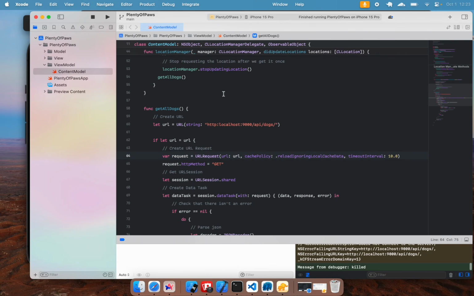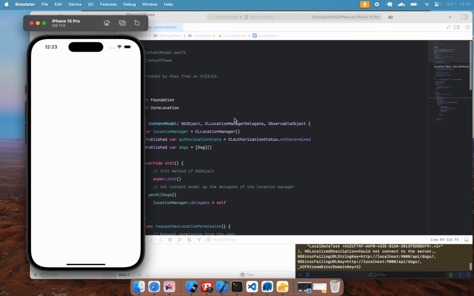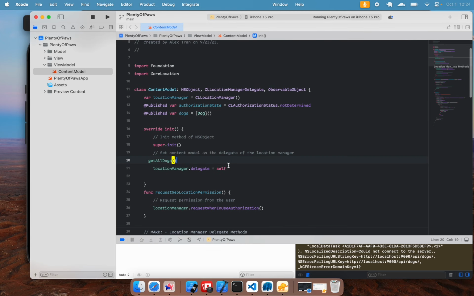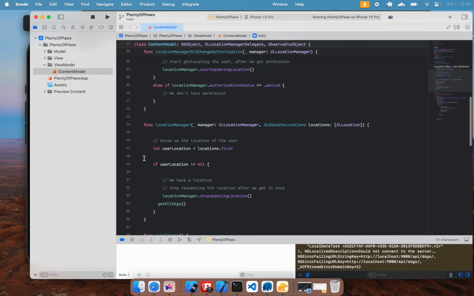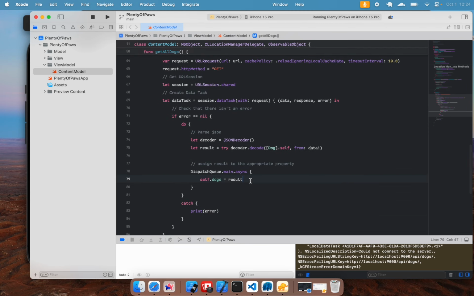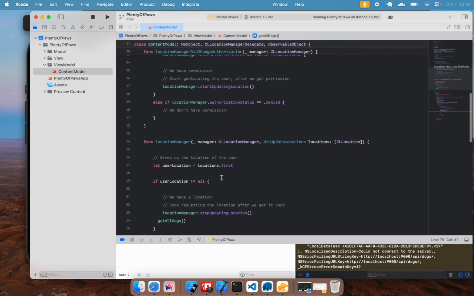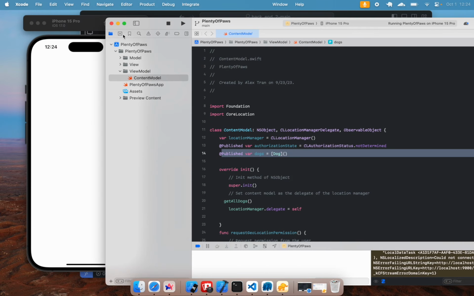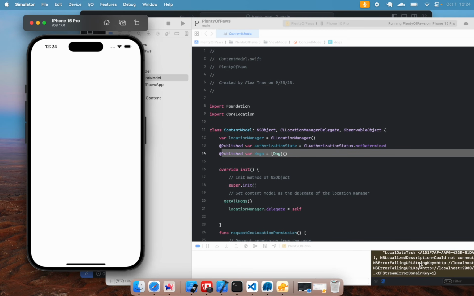We're going to rerun it, and it should call a content model, and inside of the initializer we are calling the getAllDoc method, which is going to append self.doc. So it appends all of the docs inside of self.doc, and any second now it should work.